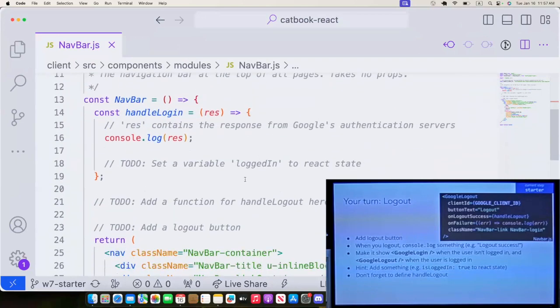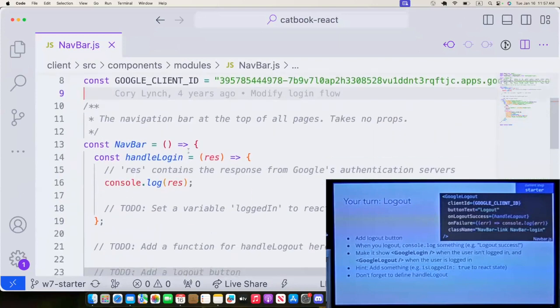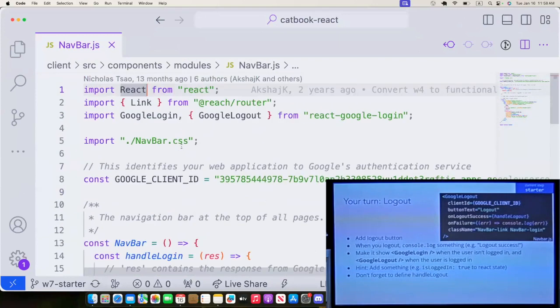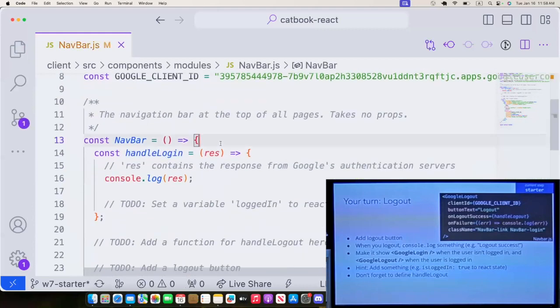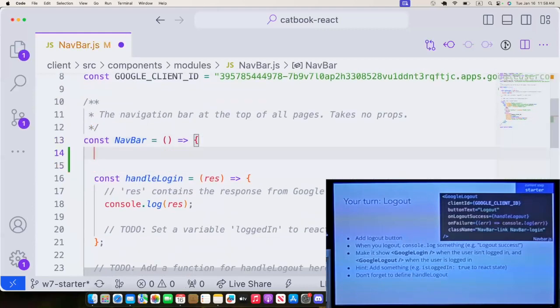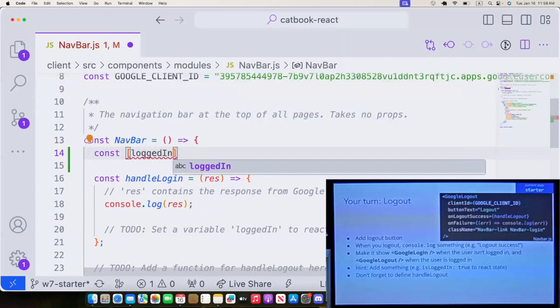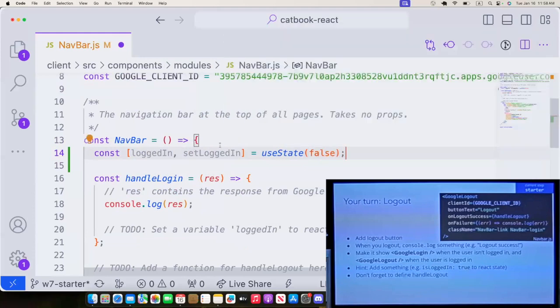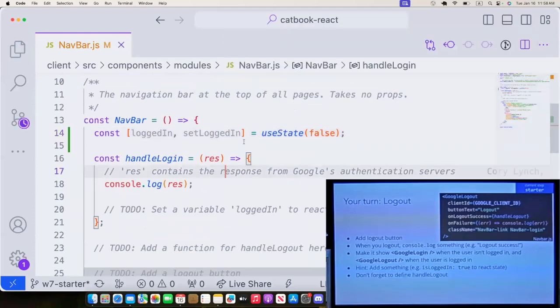Yeah, so the first thing we can do, like the hint suggested, is make a state for whether or not we're logged in. So we should import useState from React. And remember the syntax for making a state: we have a const, the name of our state, called loggedIn, and also a setter. Then we use the useState hook to declare an initial value. By default, we don't want to be logged in, so we can declare the initial value to be false.